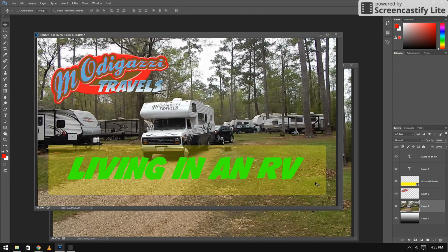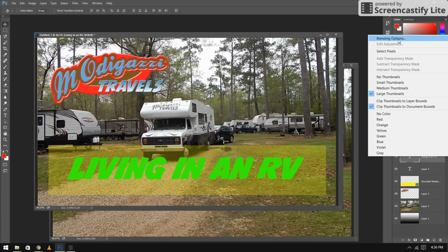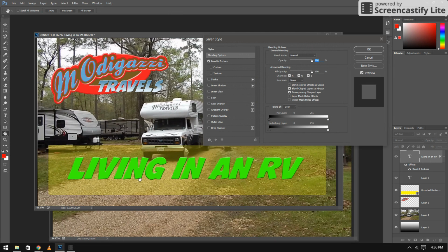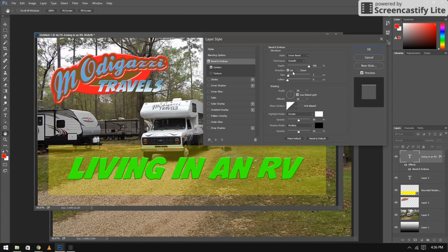You have it. If you want to make it stand out more, there's a lot of other options that you can do, but I may have to cover that in a different tutorial. I'll give you just a quick glimpse of what you can do. So if I go to the living in an RV text and click blending options, I can bevel the edges, see how it made it deep like 3D, and contour it. And then inside that I can make that depth a little bit bigger so it looks a little bit more deep. And then I will do a drop shadow.